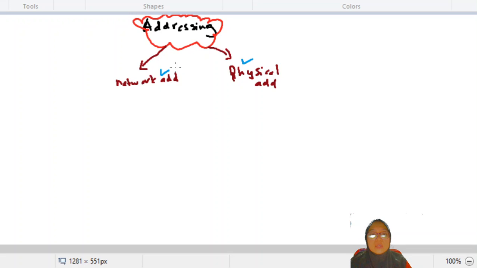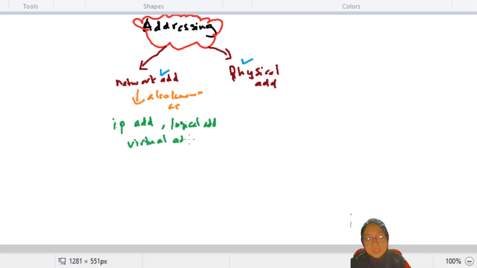But there are other names for these addresses. For example, network address is also known as IP address, or sometimes we call it a logical address, or we can call this a virtual address. So these are the other names for network address.